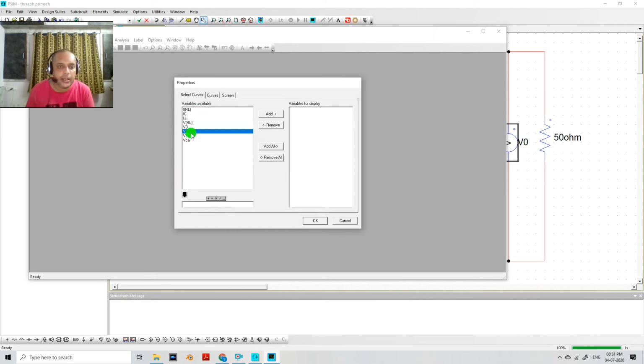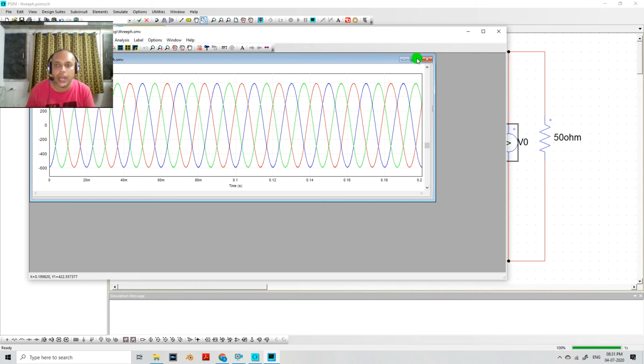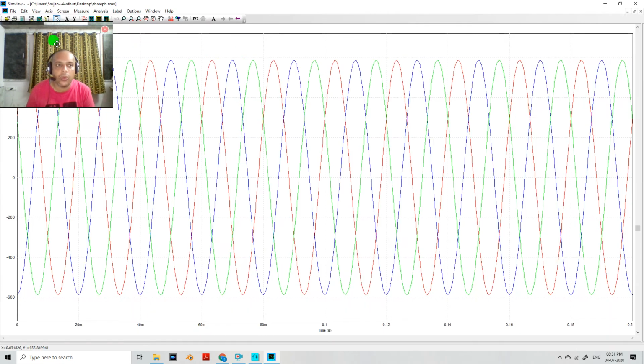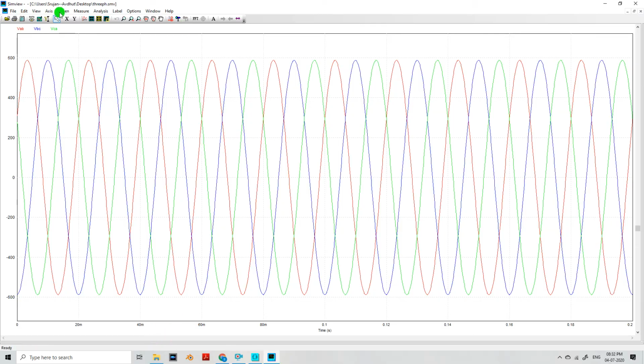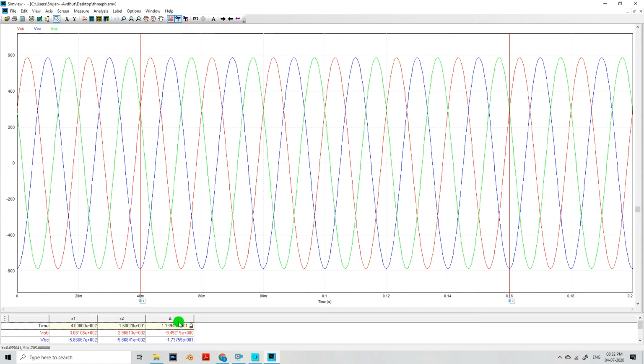First we will see all voltages AB, BC and CA. I will add these three together so I am able to see the applied voltage. So this is my input which is given, VAB, VBC and VCA. So let's take the RMS measurement of this. I will click on the measure and let's check the RMS value of this.